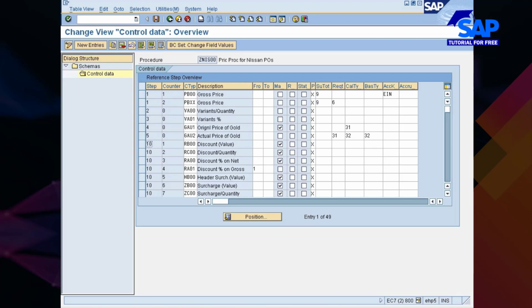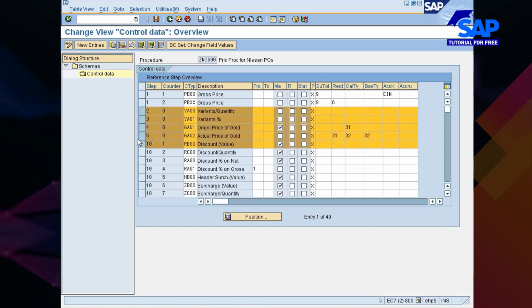Pavitra, Radhika and Sundara. Yes, sir. Right, you see here I'm going to keep PB00 and PBXX, that is gross price manual and automatic. I don't want this variance on quantity basis. I don't want this. I don't want gross price. I don't want discount on value. I wanted to retain only discount on gross price.